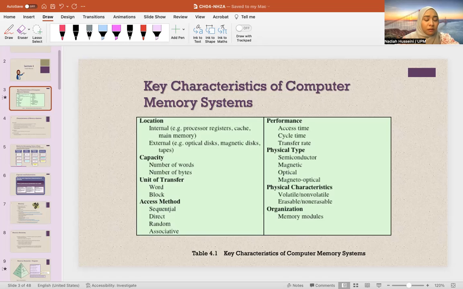As technology evolves, obviously. So we have the sequential, the direct, the random, and associative. And then in terms of performance of the memory, we look at it in terms of the access time. How long does it take to access the memory? And then cycle time and also the transfer rate.